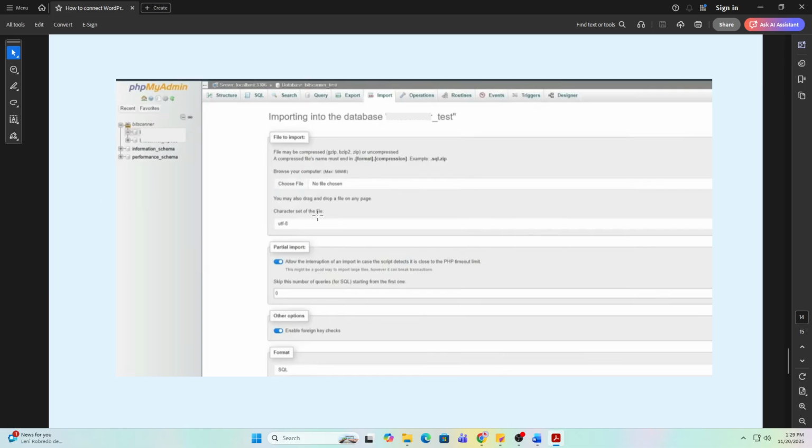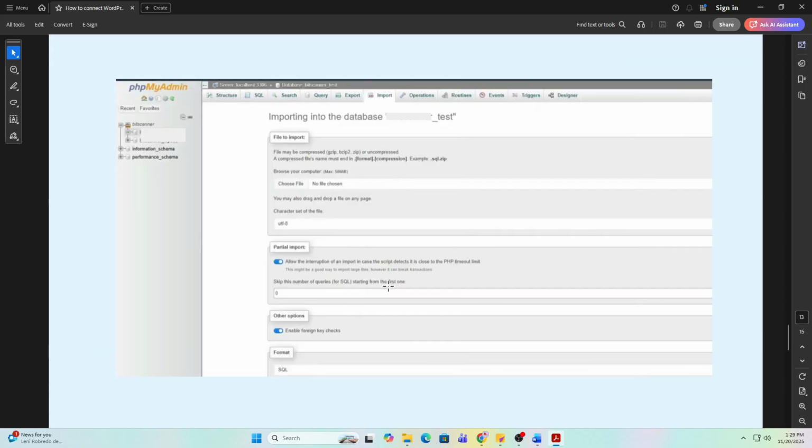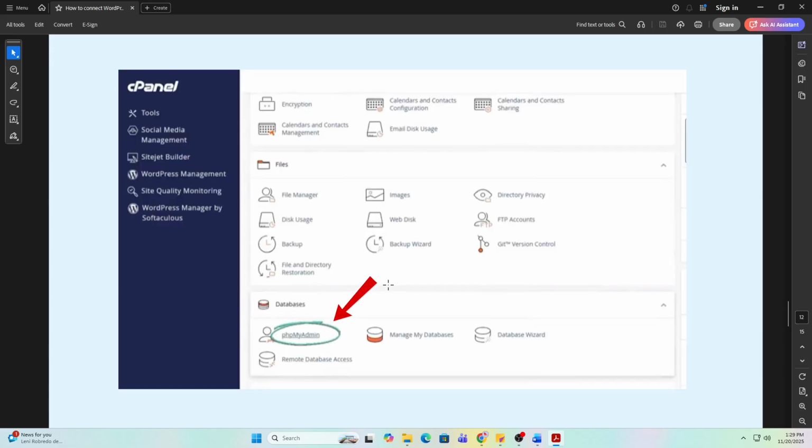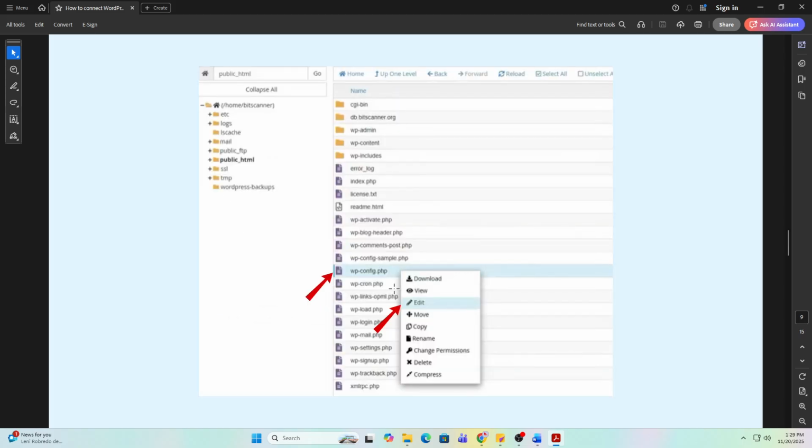Save your changes. If you edited the file directly in the file manager, you're done with this part. If you edited locally on your computer, upload the updated wp-config.php back to your server and allow it to overwrite the existing file. Ensure the file name remains the same.